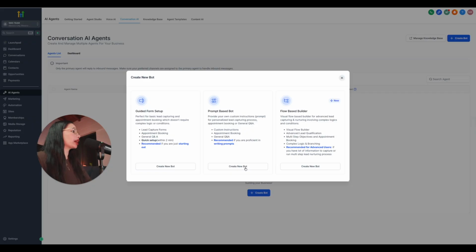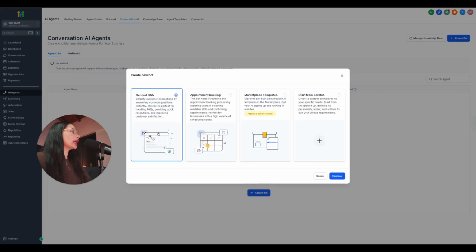So I'm going to click under create new bot. And here, I'm going to show you some of the options you have here. So if you want it specifically for a general QA, then you would select the first one. And this will simplify the customer's interactions by answering common questions instantly, frequently asked questions, and also providing a quick resolution and improving customer satisfaction. This is the first one.